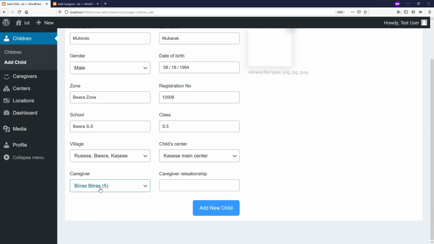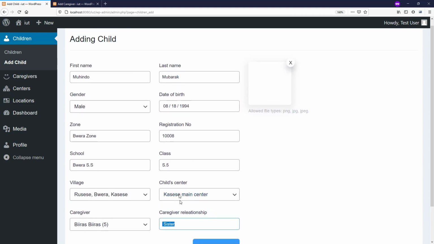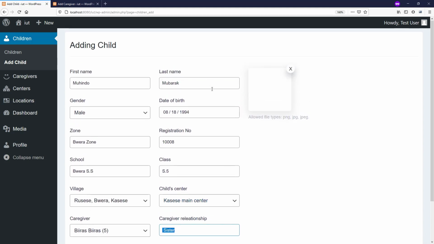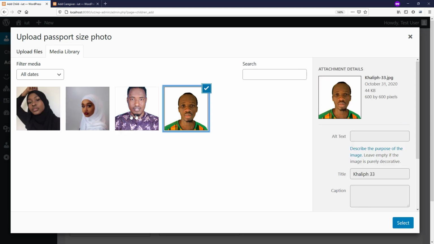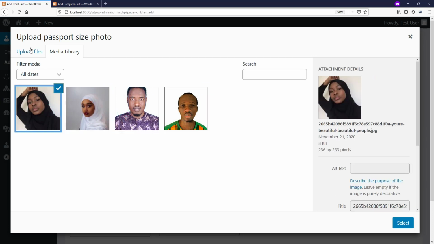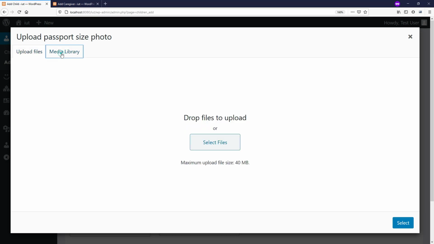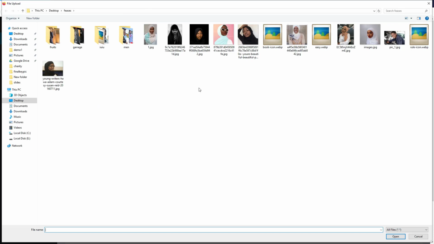So here we put the caregiver, and then put the relationship of this caregiver, maybe sister or mother, or you can say stepmother or whatever. Okay, so after putting that relationship, then you have to add a picture of this child if you want to. So click on add here to add a picture. Just like what I told you, you can use the existing picture or you can upload a new picture. So let me upload a new picture by simply clicking on upload files, or you can even drag and drop a picture here. So let me upload a file.